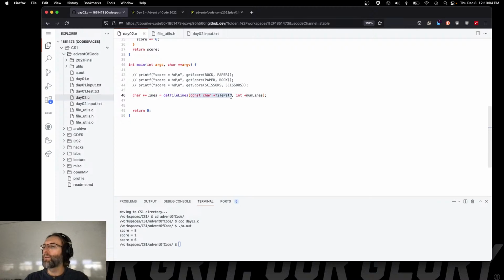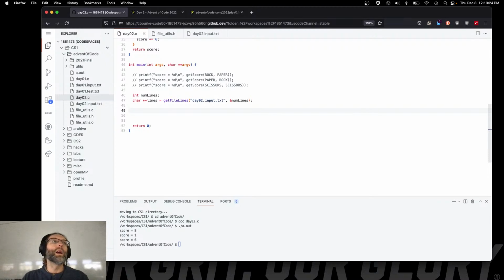The file that I'm going to be processing is day02.input.txt, right? And I want to know how many lines there are, and so I will pass in num lines, which means I need that int num lines, right? Is equal to, or it's going to tell me how many lines there are. Okay. Now, what I need to do is I need to go through each line. For int i equals 0, i is less than n, i plus plus, right? Or num lines, excuse me. There we go.